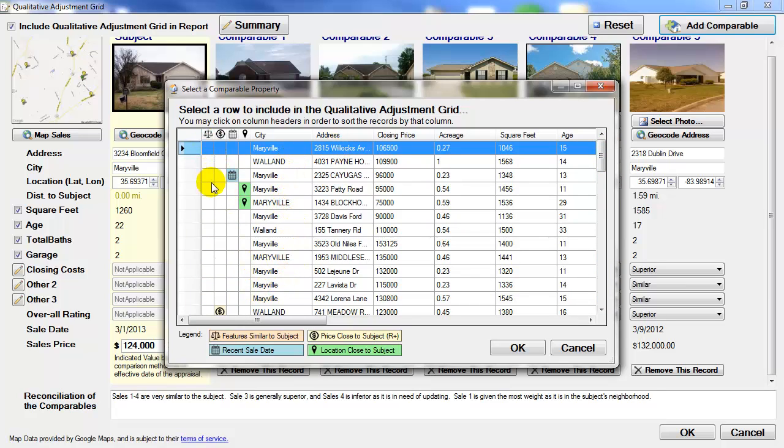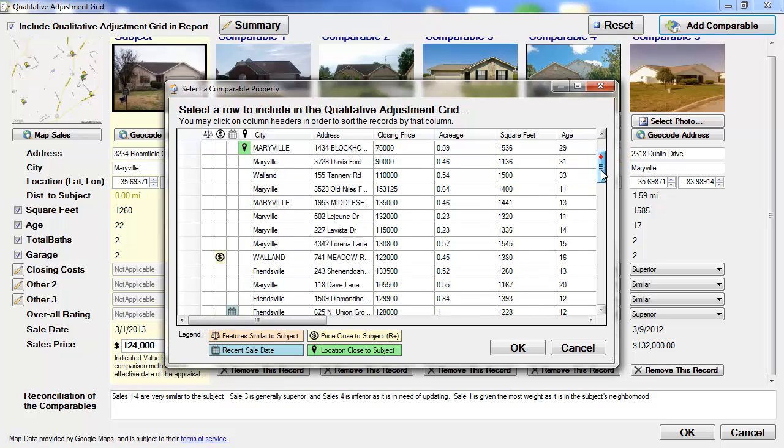Now, what we have over here are some symbols to help us know which are the best ones. For example, the ones that have features similar to the subject are going to be marked with this symbol. I don't know if this is real data, and like here's one here. Recent sales are going to be marked with a little calendar. So here's one that's a very recent sale. The prices sold close to the subject property are going to have the dollar sign. And see, these two sold similar price, and then location close to the subject, you have the green symbol.